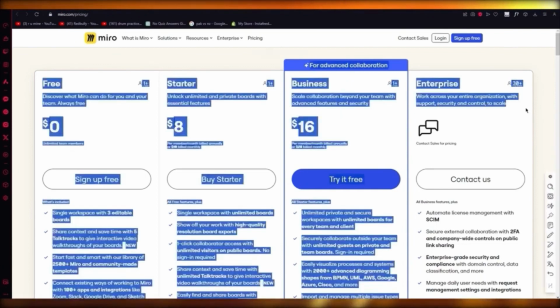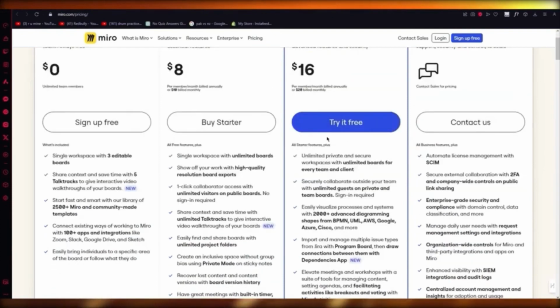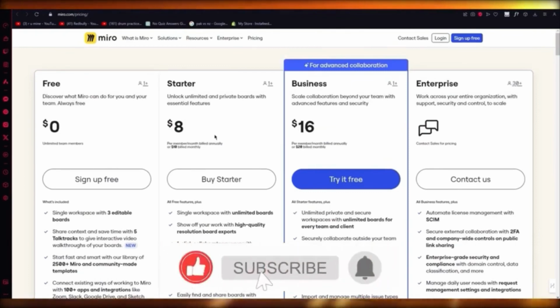Then you have four plans for this as well. You have free, starter, business, enterprise. Okay, so the free plan is $0. Starter plan is $8. Business plan is $16. And enterprise plan is obviously the basic, typical enterprise plan. Okay, and yeah, that's the general idea that you need to get when you're working with something like this. And that is basically your Miro.